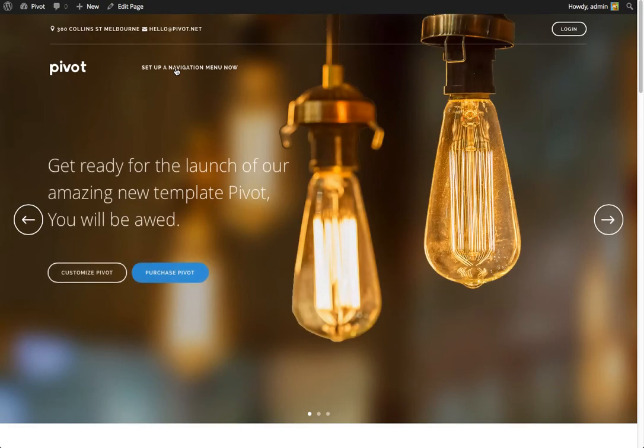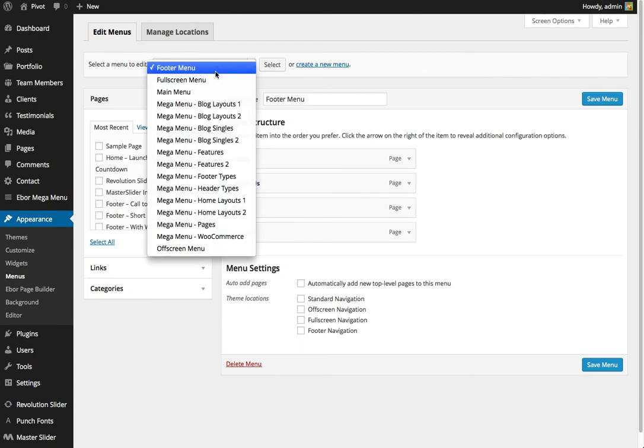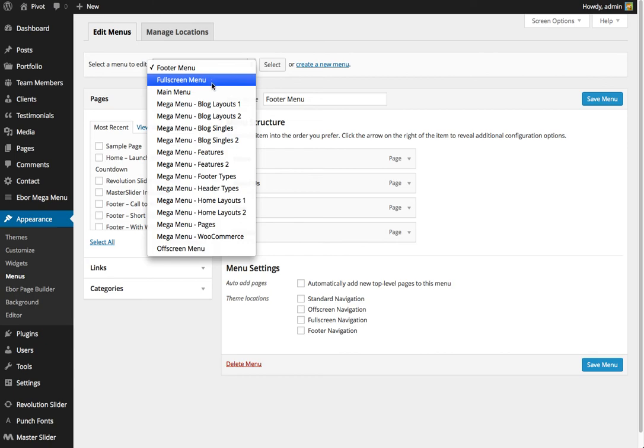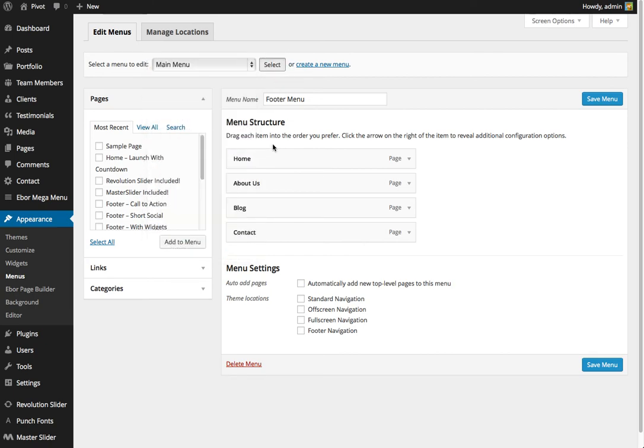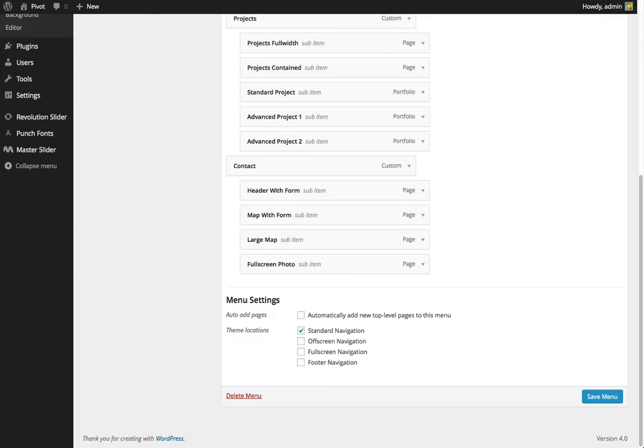Now one thing you'll have noticed on the home page is that the header says set up a navigation menu now. If we click that, we get taken to the WordPress menus section, and you'll see that I've included a great deal of menus. Now the theme has 4 menu locations. One is standard, one is off screen, one is full screen, and one is footer. Each of the menus is named appropriately. Main menu is the one we want to select, and associate this with the standard navigation area.